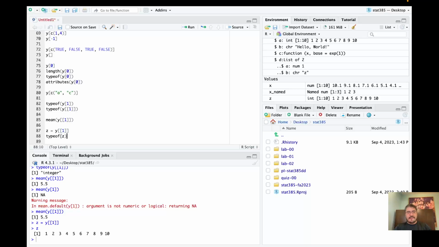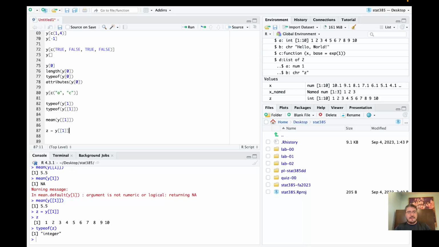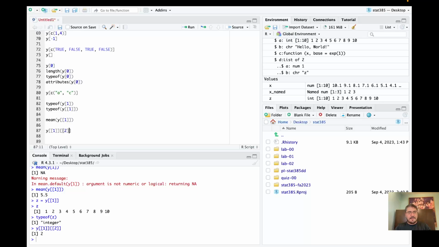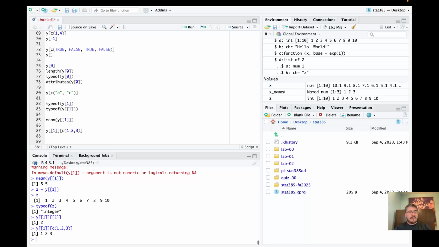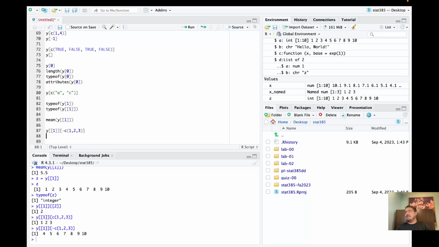So let's say I want to subset the elements again. Well, I can just chain these out. I can pull out the second element directly. So I can chain subsetting operations. In this case, it's very, very boring. But fun, I can chain these out.